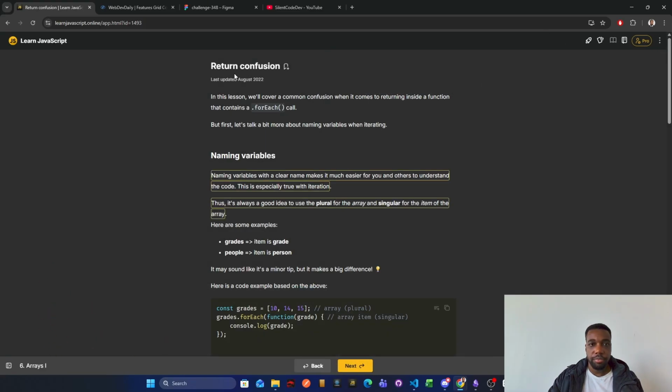Okay, so return confusion. In this lesson, we'll cover a common confusion when it comes to returning inside a function that contains a forEach call. But first, let's talk a bit more about naming variables when iterating. This one I know, but we're just going to read it. Naming variables with a clear name makes it much easier for you and others to understand the code. This is especially true with iteration.